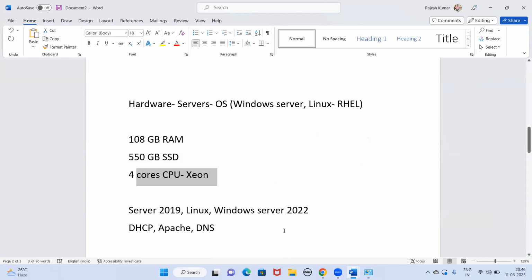We have saved a lot of cost because of the virtualization technology, because we are running 3 servers on the same single hardware. So we don't have to purchase 3 different physical servers in the company. So obviously it is saving the cost for the company. So that is the virtualization.